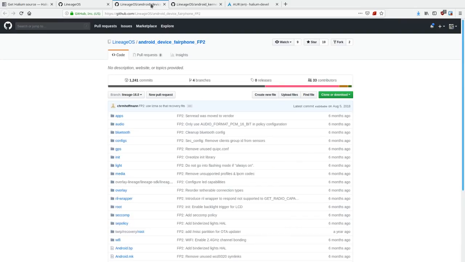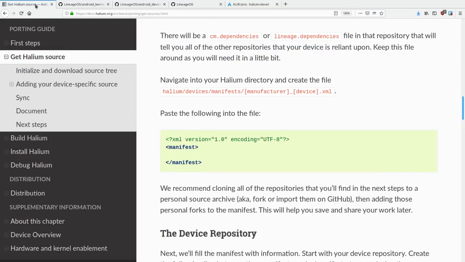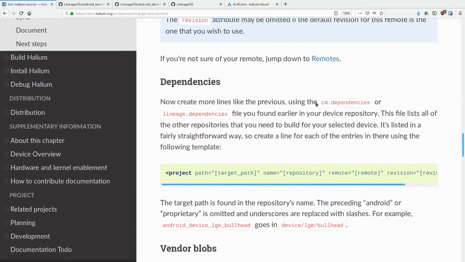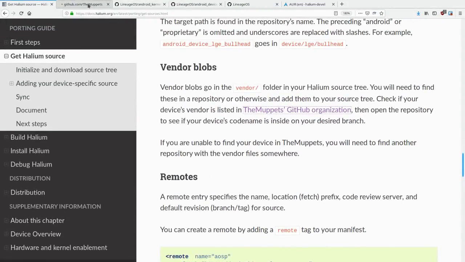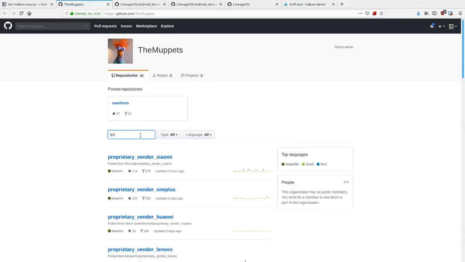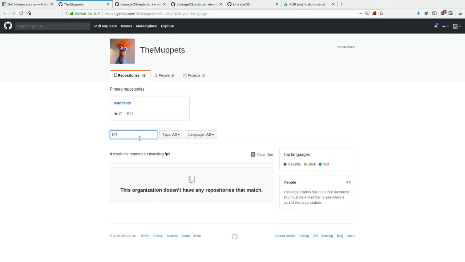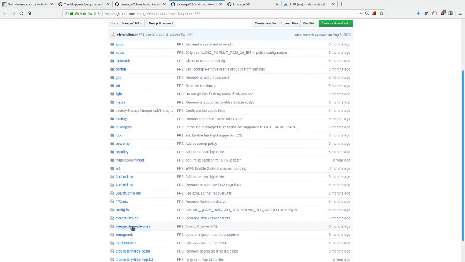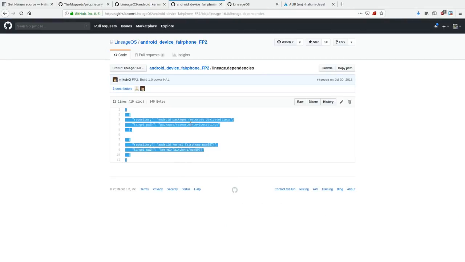So here are the two that we need. We also need the blobs. A really nice thing with LineageOS is if you go into the device repository on the official ports, they have a lineage.dependencies file. This shows you all of the sources that you will need to get a full Lineage build. It'll tell you the kernel repository, and sometimes the vendor blobs, the closed source binaries that you need to put in your tree in order for Halium to actually build.